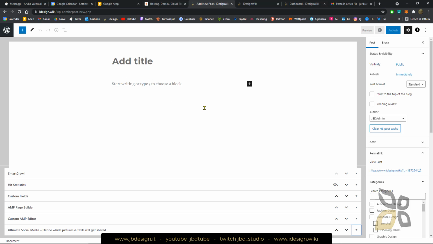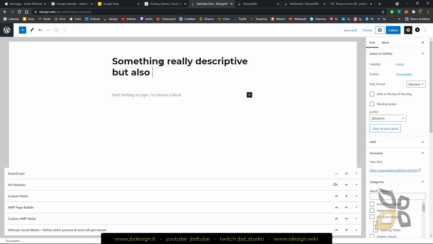So the block system is this new system that WordPress uses to create and compose your article or your post or your page. Now, first thing here, we need to add a title. Titles, we know this from the SEO Google documents, need to be not too short, not too long, but really descriptive, but also synthetic. So also short, not so long. Now this is the title of your document.